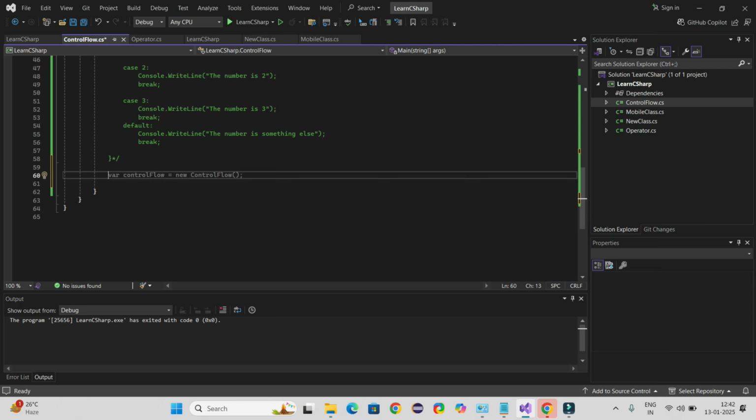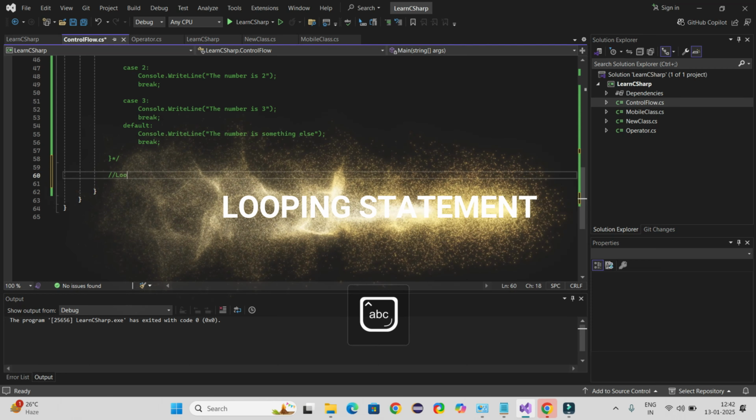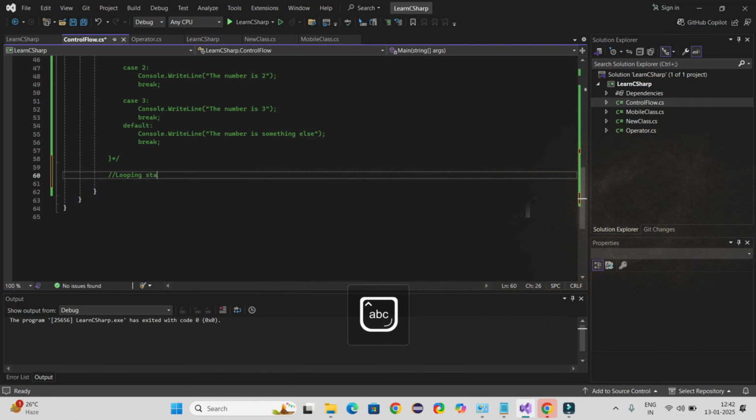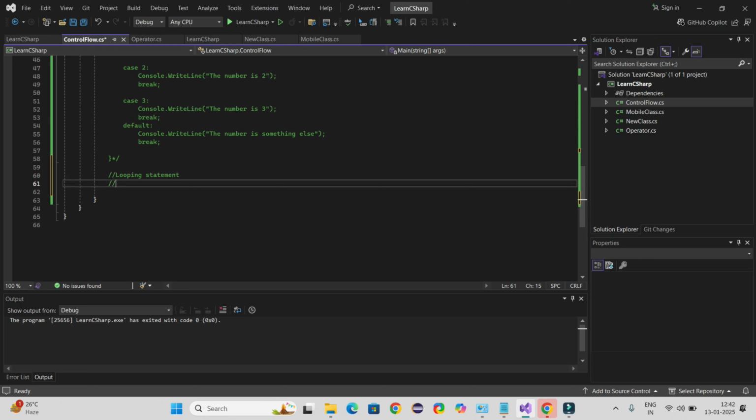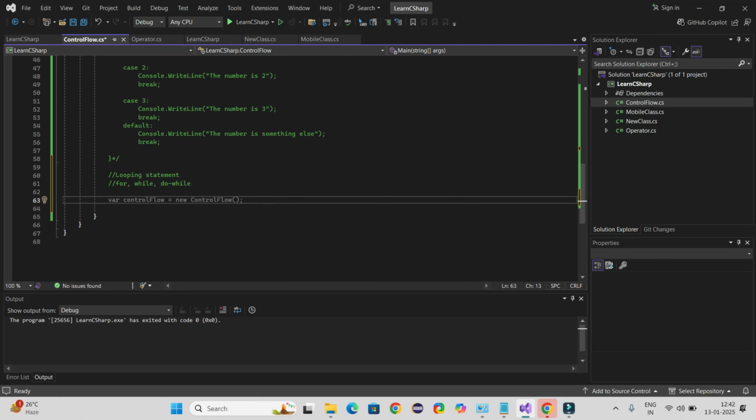Now we will start with a new topic for learning C Sharp, which is looping statements. Alright, in here we have got for loop, while loop and do while loop. Now let's try to understand this one by one.